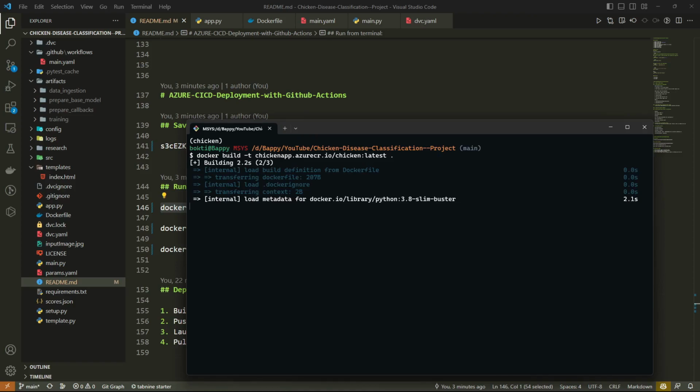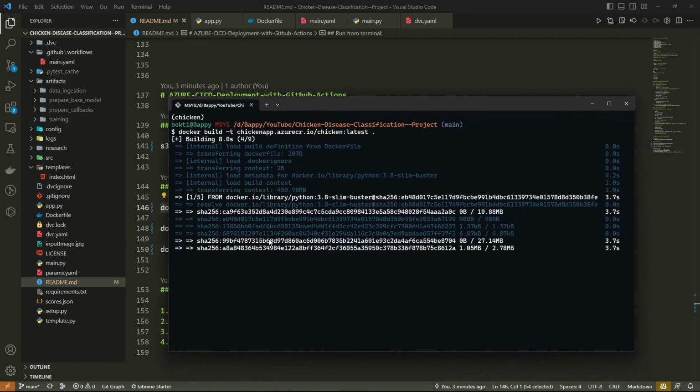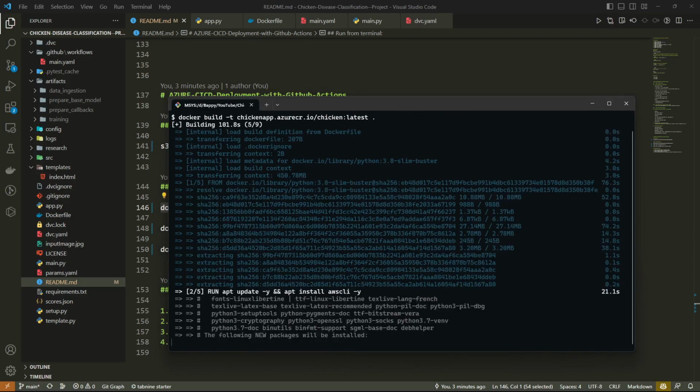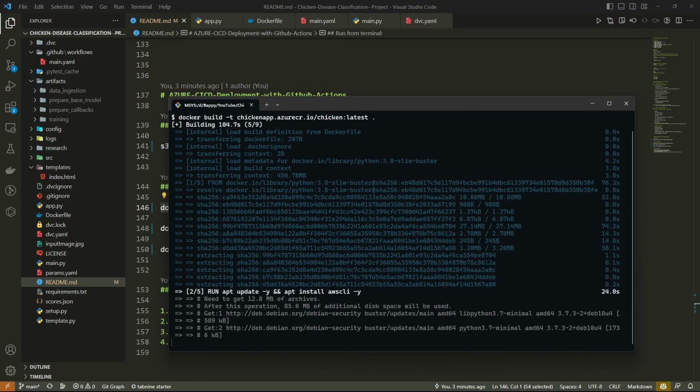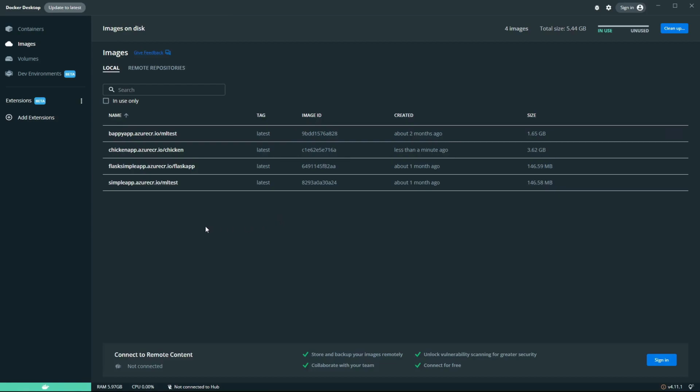Guys, it will take time because my project size is huge, so definitely it will take time. Let's wait. I will pause the video, and once it is done, I will come back. So guys, as you can see, building the image is done. Now if you open up your Docker Desktop, you will see the image here. The image name was chicken app. See, the chicken app is there.